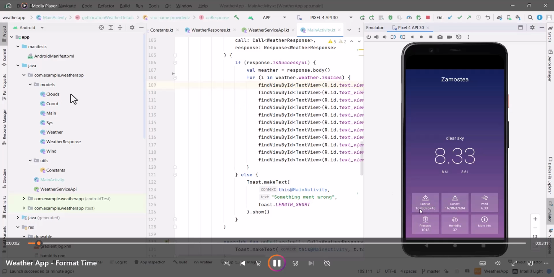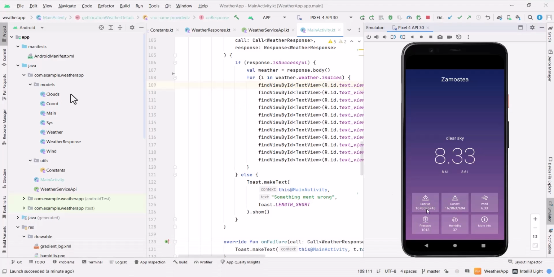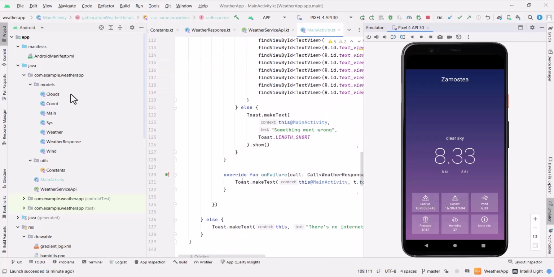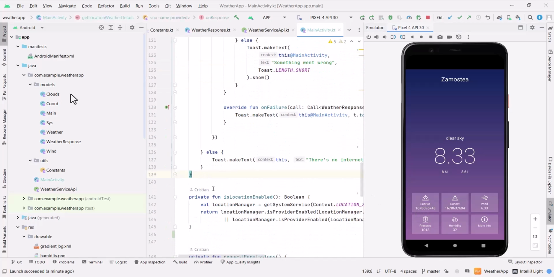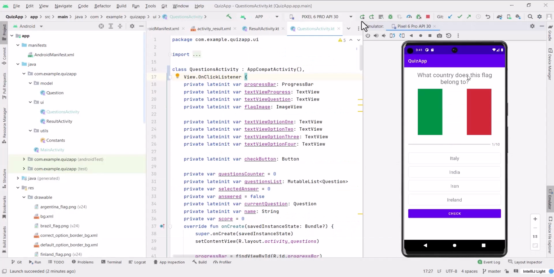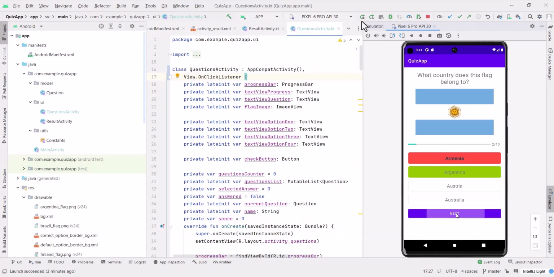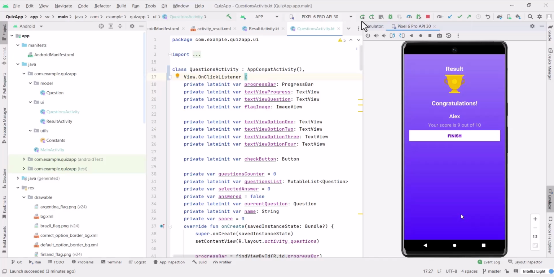And next, we're going to move to a weather app. We're going to build a weather app using Retrofit. We're going to get data from the internet, and we're going to display it in our app. Next, we're going to build a quiz application in which we're going to ask for what country does this flag belong. So we're going to create this, and then we're going to build a chat app.